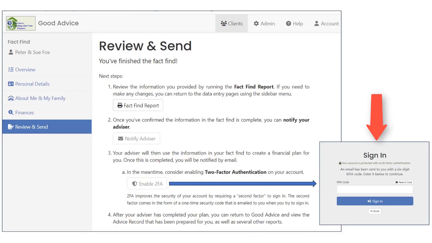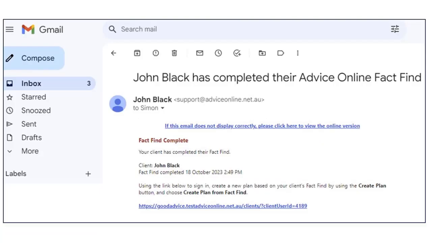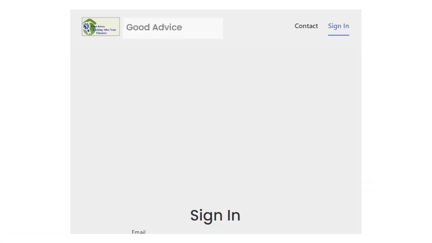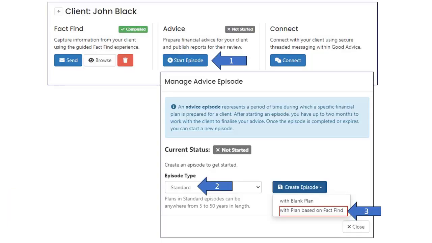The final step is to notify the advisor the fact find has been completed. The advisor will receive notification that the fact find is ready. They click on the link and it will take them to the sign-in page of the software. The advisor logs into the software and selects a client. Here they can review the fact find and report.